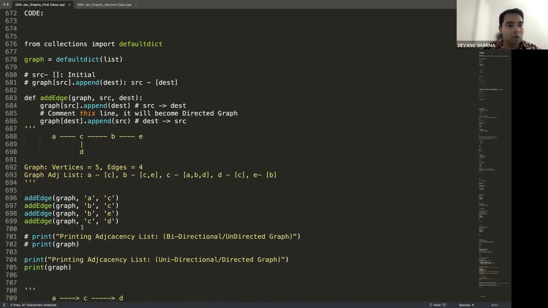And finally, we write down the code for a graph. So this is the graph. Basically, we just create a default dictionary of list, and that becomes the graph. Then we have a function called add edge. What are we doing in that add edge? On the graph, we are adding an edge from source to destination and destination to source. So that becomes an undirected graph.